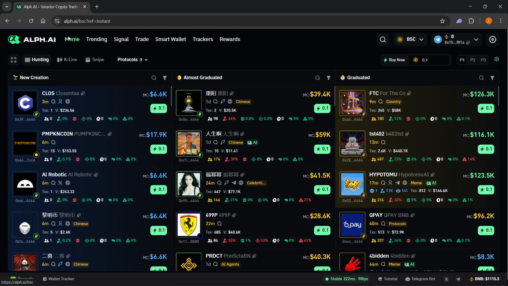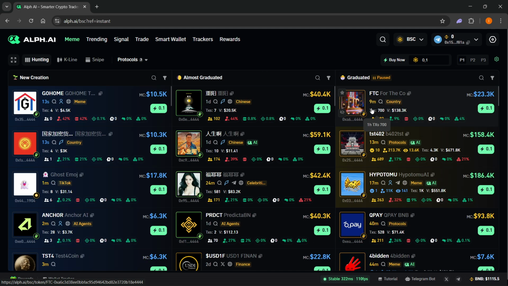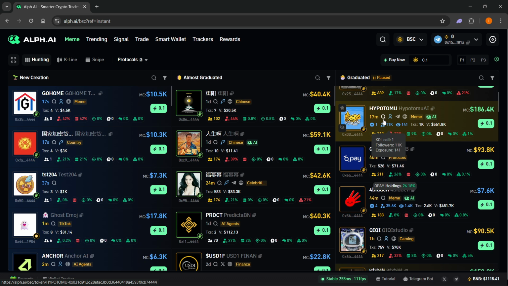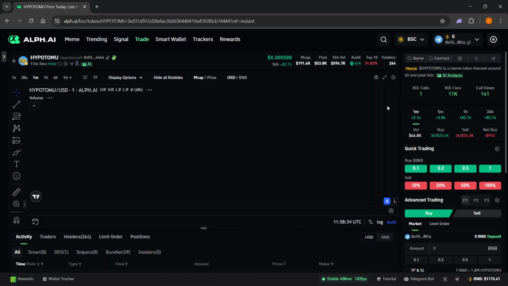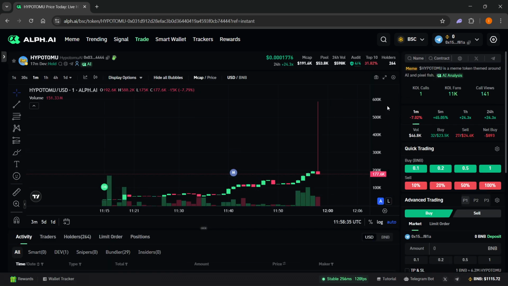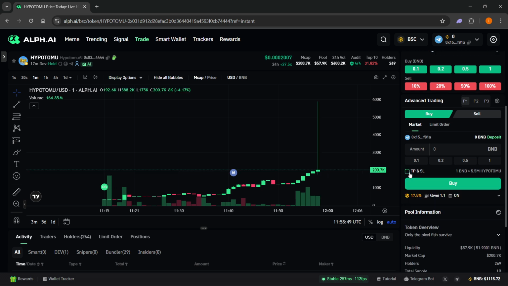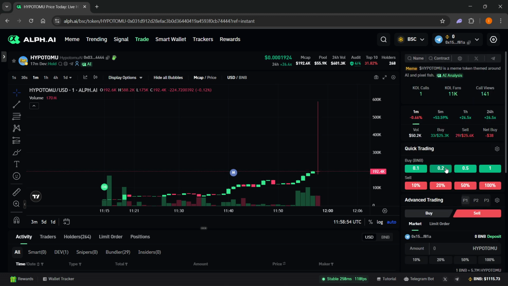Now let's say you actually find a meme coin you want to trade. For example, I'm just randomly going to click on a coin over here. Let's just do this one, and let's say you found a coin you actually want to get into. Then here on the right hand side, you have the buy and sell button, and you select if you want to buy or sell. Then you can select a market or a limit order, and you can also set a take profit or stop loss if you want to. Then you just click on the buy button or the sell button over here, and that's pretty much how you trade meme coins on Alph AI.